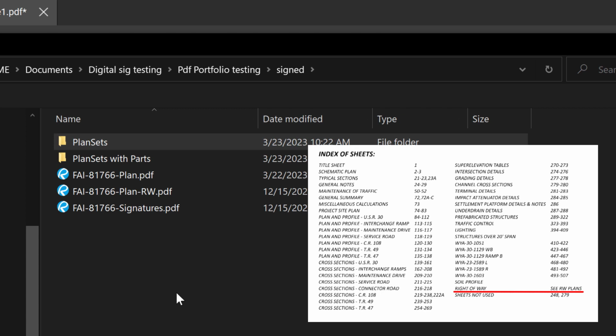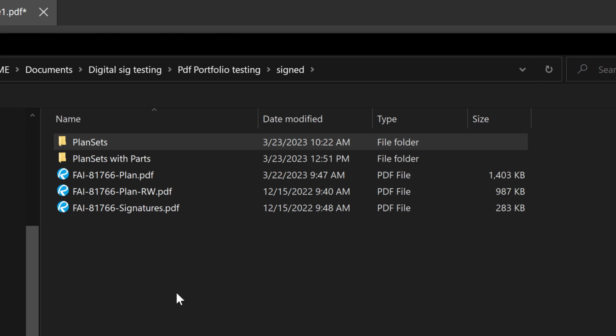You can also see that we have a signature PDF here, and what this is going to consist of, depending on the project if it needs it or not, is going to have non-sealed signatures. So this consists of city officials and local officials that are needed to sign off on certain aspects of the project.